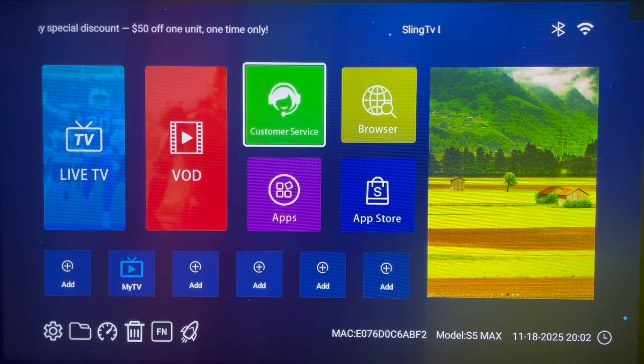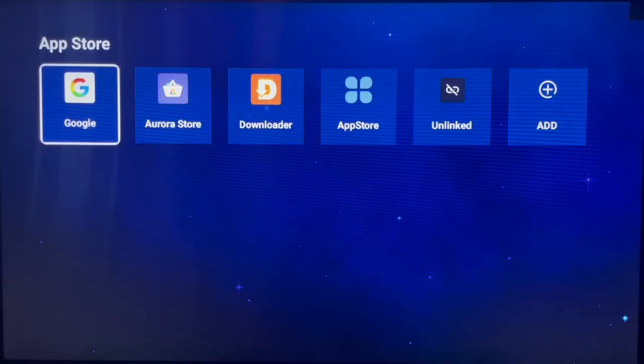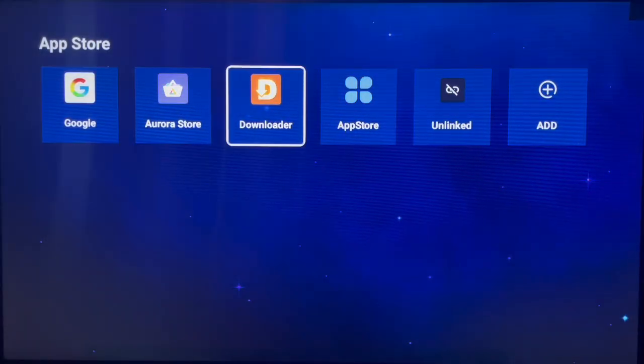Now the very first thing for me is go over to my app stores over here, and as you can see I have the download application, but just today downloader stopped working. So I thought of creating a video that will help my viewers learn how to sideload applications without using downloader, or in the case that downloader stops working. So how do you do that? And that's what I'll be showing you here.